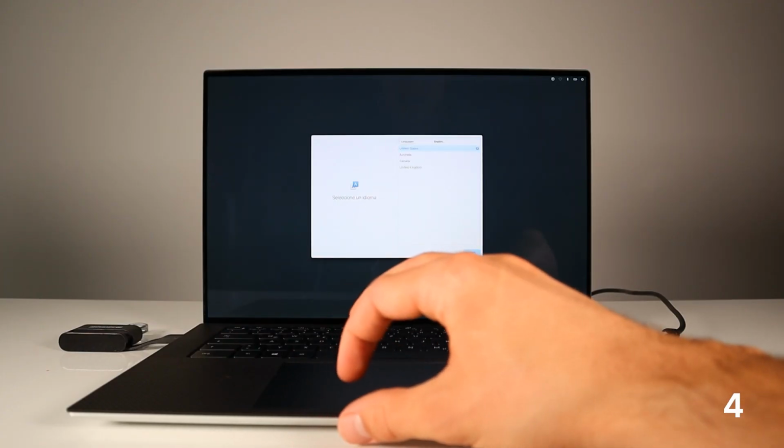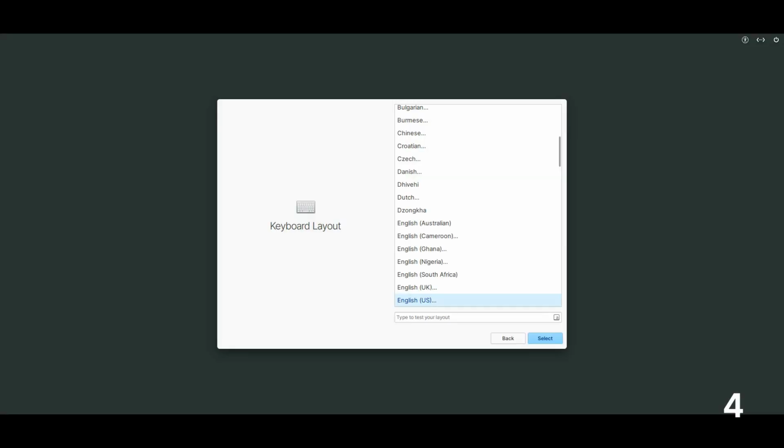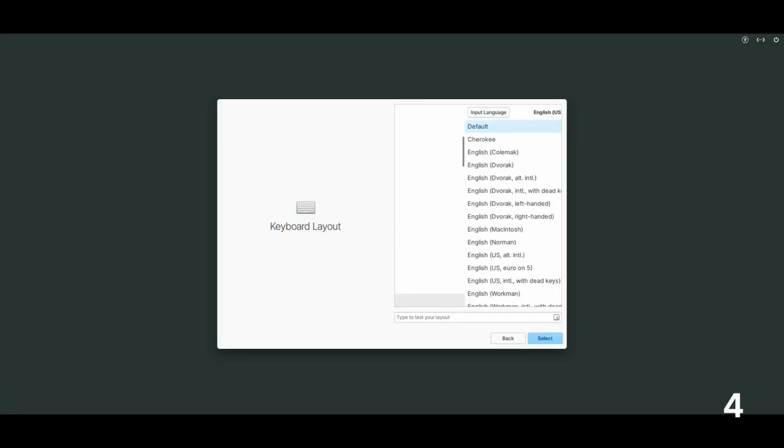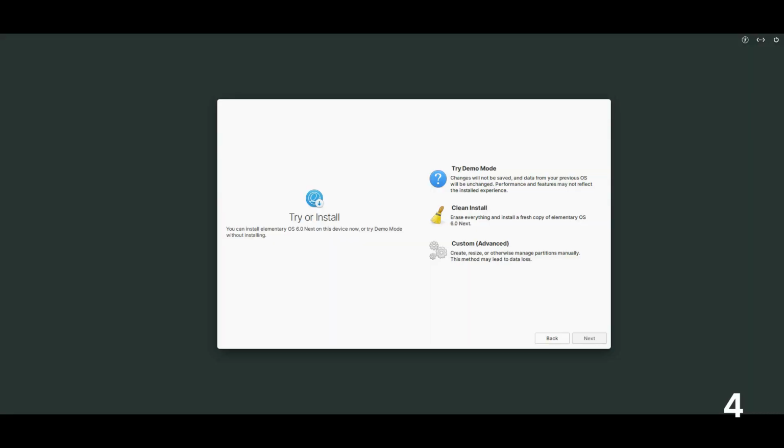So now we can select the language. We're going to choose English, of course. And since this is an American keyboard, we're going to choose the United States keyboard settings. So there are different install options. You can either try the demo, which means you're actually not installing Elementary OS on your laptop, but you can just use it over your USB stick and you can sort of play around and see if it's for you, whether you like it or not.